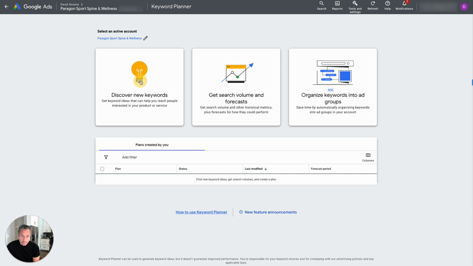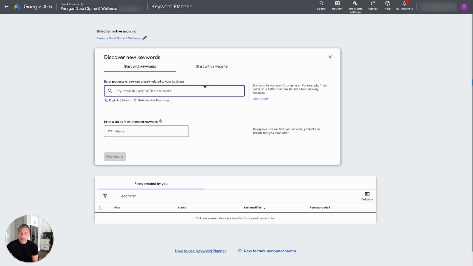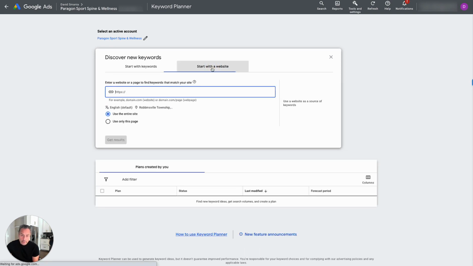So we would go into discover new keywords. And once we're in new keywords, this is where we would say, start with a website. So let's take a look and see what that looks like in this particular example for Paragon. We are going to enter in the URL for Paragon, and we can say the entire site, or we can only use this page. Now this is interesting, because Paragon has a lot of different services, not just physical therapy, they also do chiropractic and a myriad of other services.